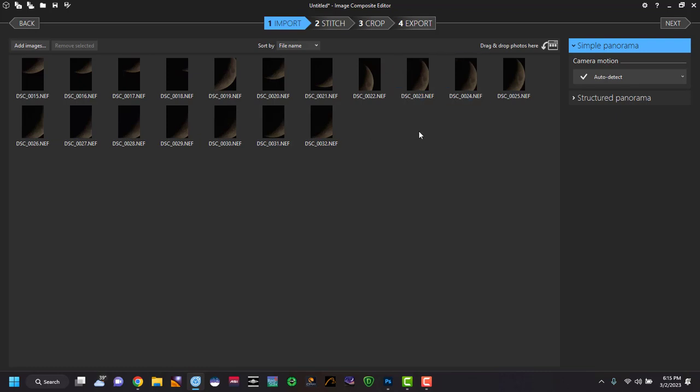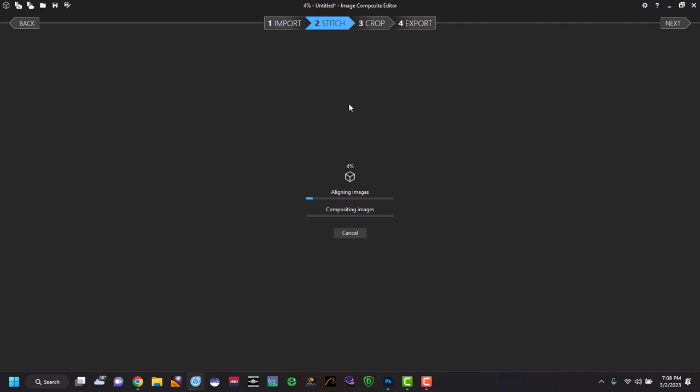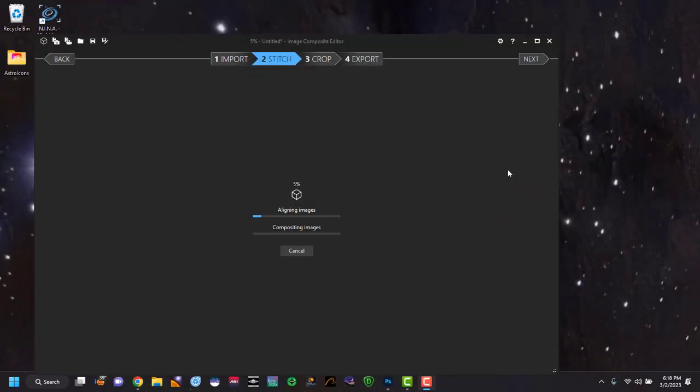And then I'm just going to follow the steps that are in the editor. You have basically 4 steps. So now I'm going to take these and stitch them together into one. As you can see here, it's analyzing those pictures. Now it's putting everything together according to how it aligns each picture up. So I will be back as soon as it's done, and then I'll show you what we got.